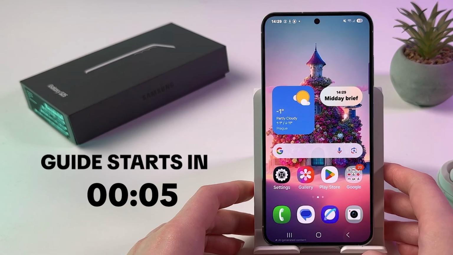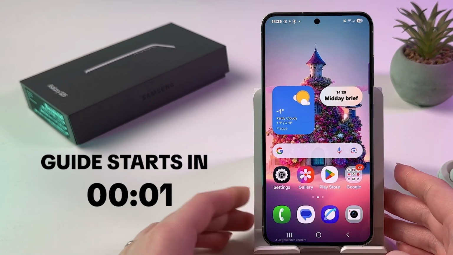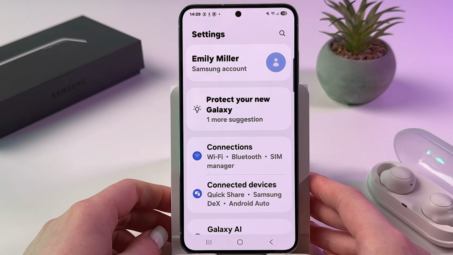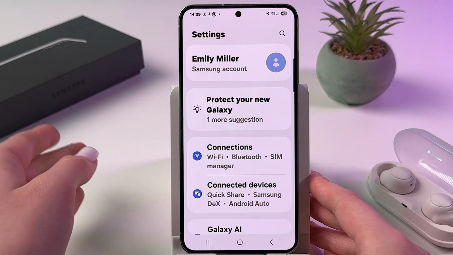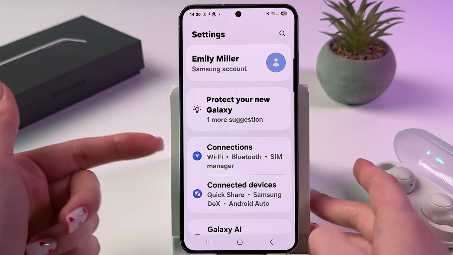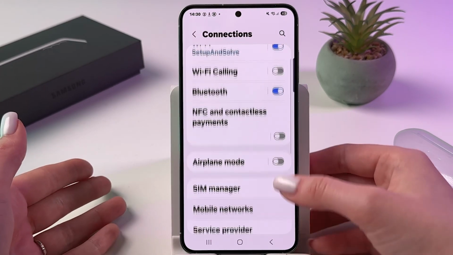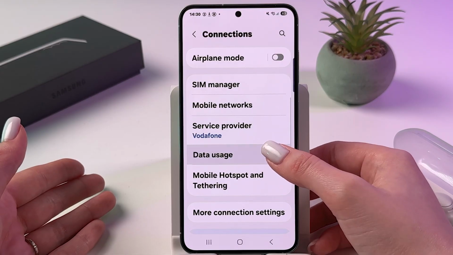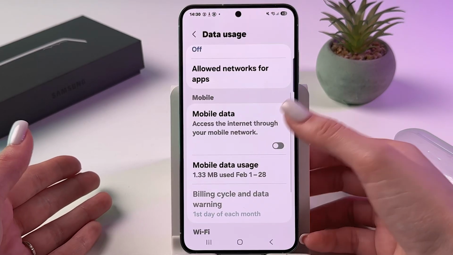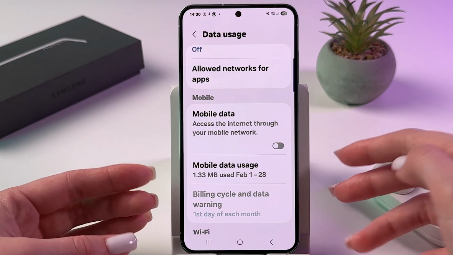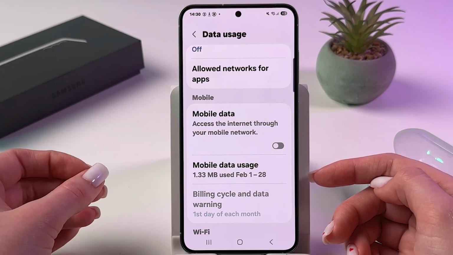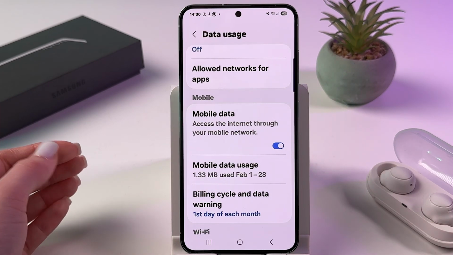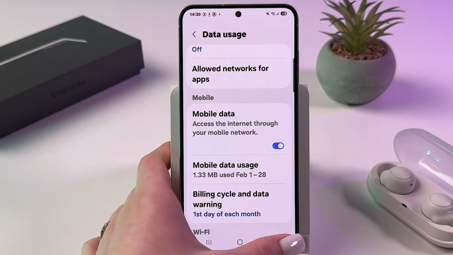Hi, to enable and disable mobile data on Samsung Galaxy S25, just open your phone settings and of course make sure that SIM card is inserted in the phone and then find Connections tab. After that, you would need to choose Data Usage and here is Mobile Data. So if you can see that the switcher is gray, then it is turned off. To turn on, tap on it like this so it will become blue.